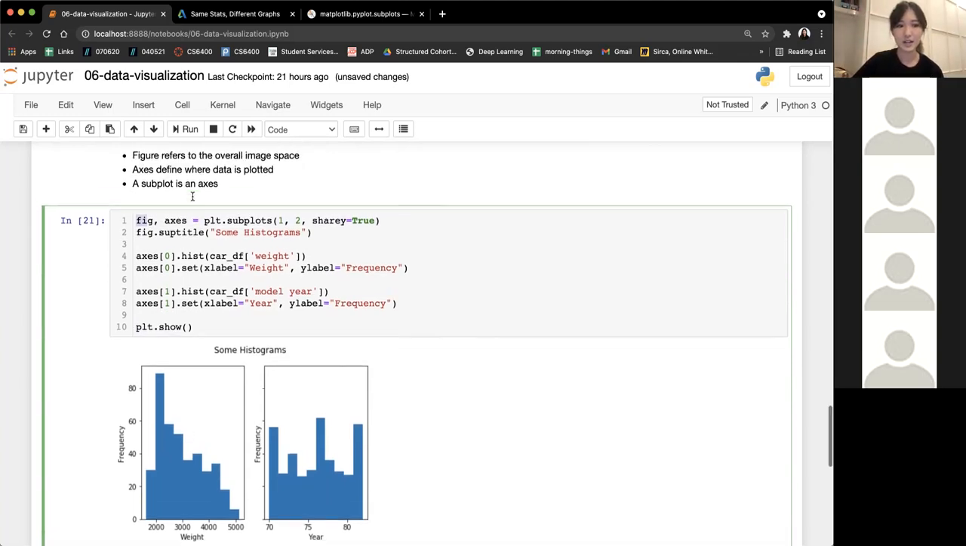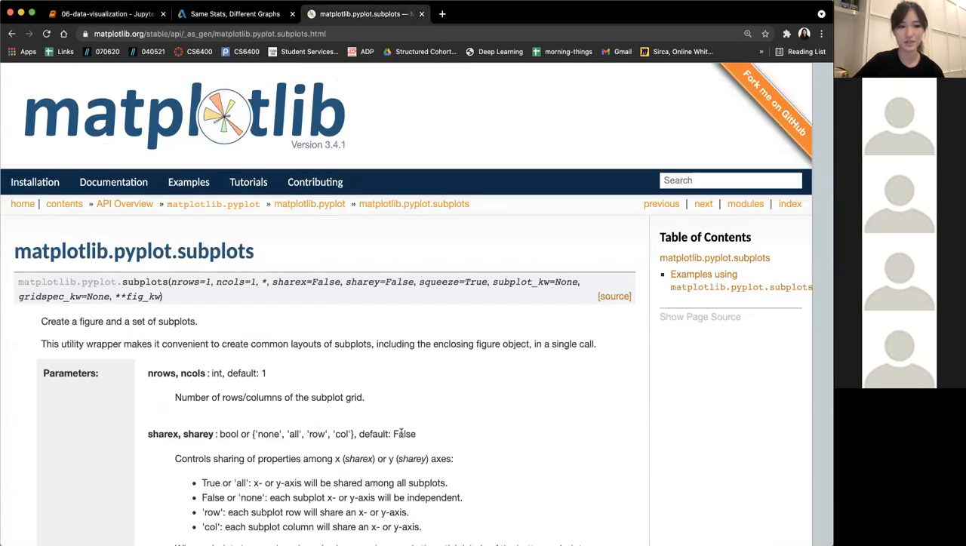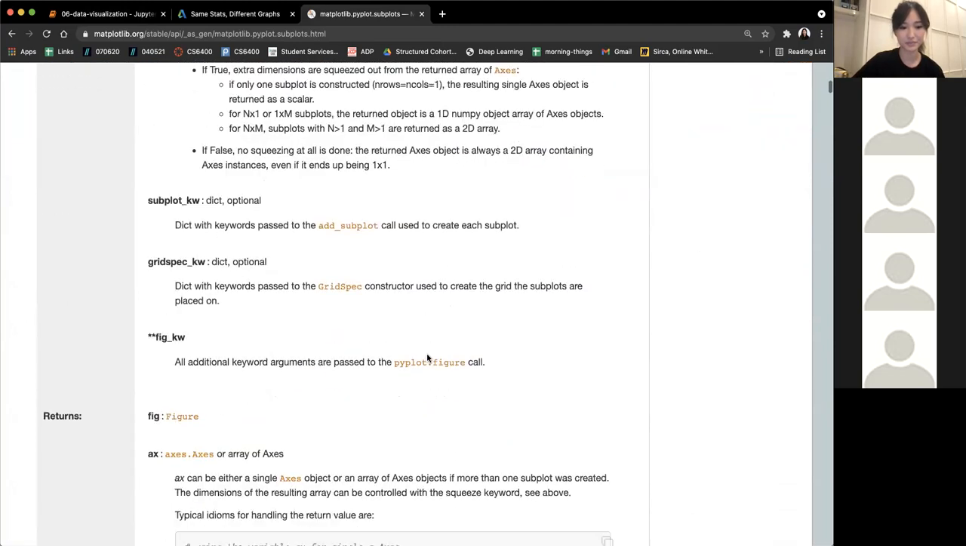And then axes are basically where data is plotted. Each subplot is an axis. And why you have to have two variables there, we go into the documentation. So you can see here, this is the documentation for subplots. You can give it number of rows, number of columns. You can give it all these other arguments.